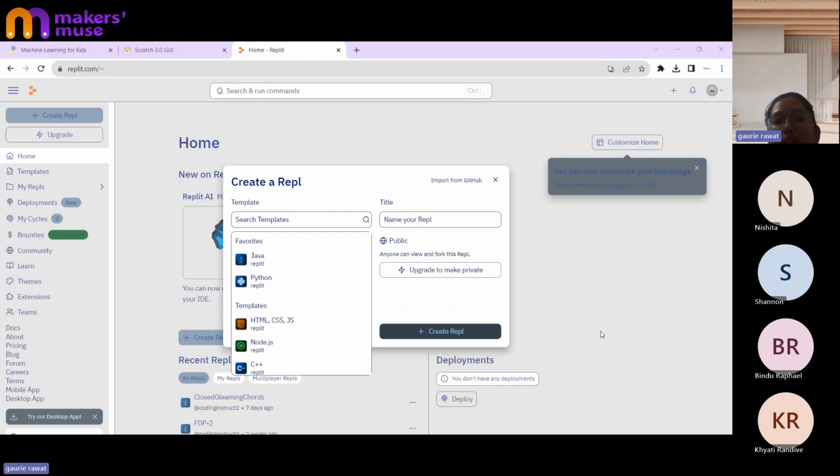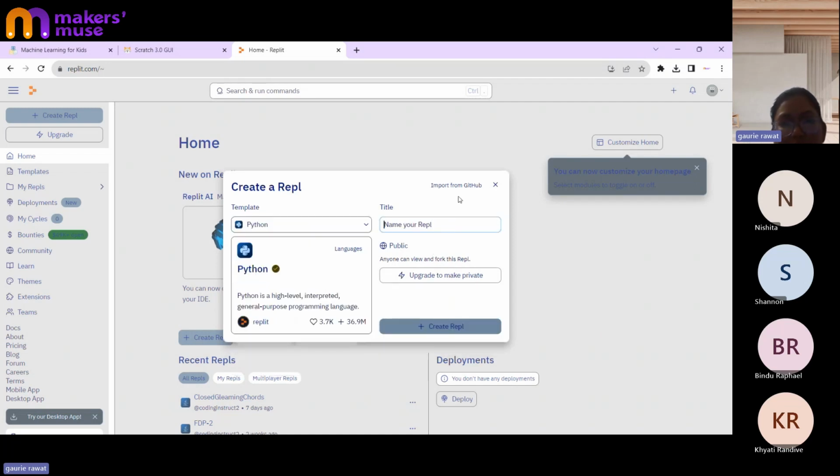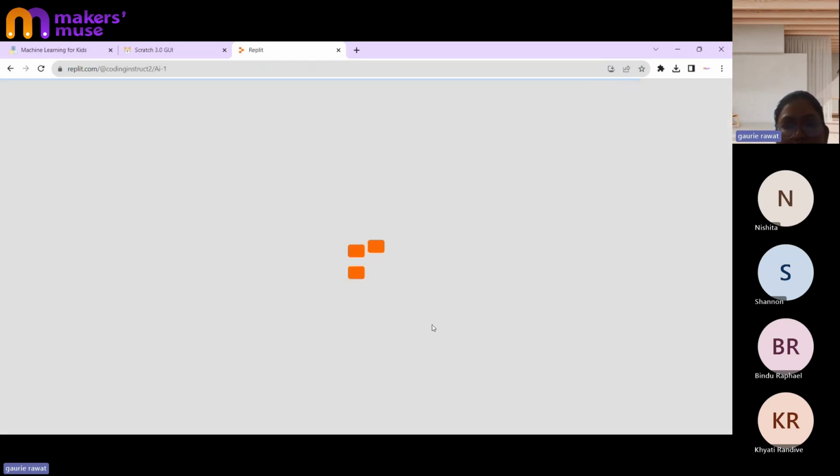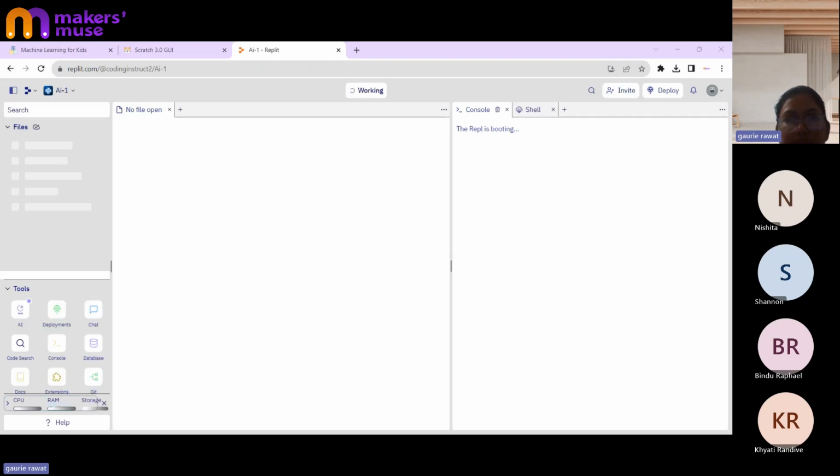As you can all see, I've opened the REPL. After making the REPL, the next thing I would do is create a Python program. That's the first task.